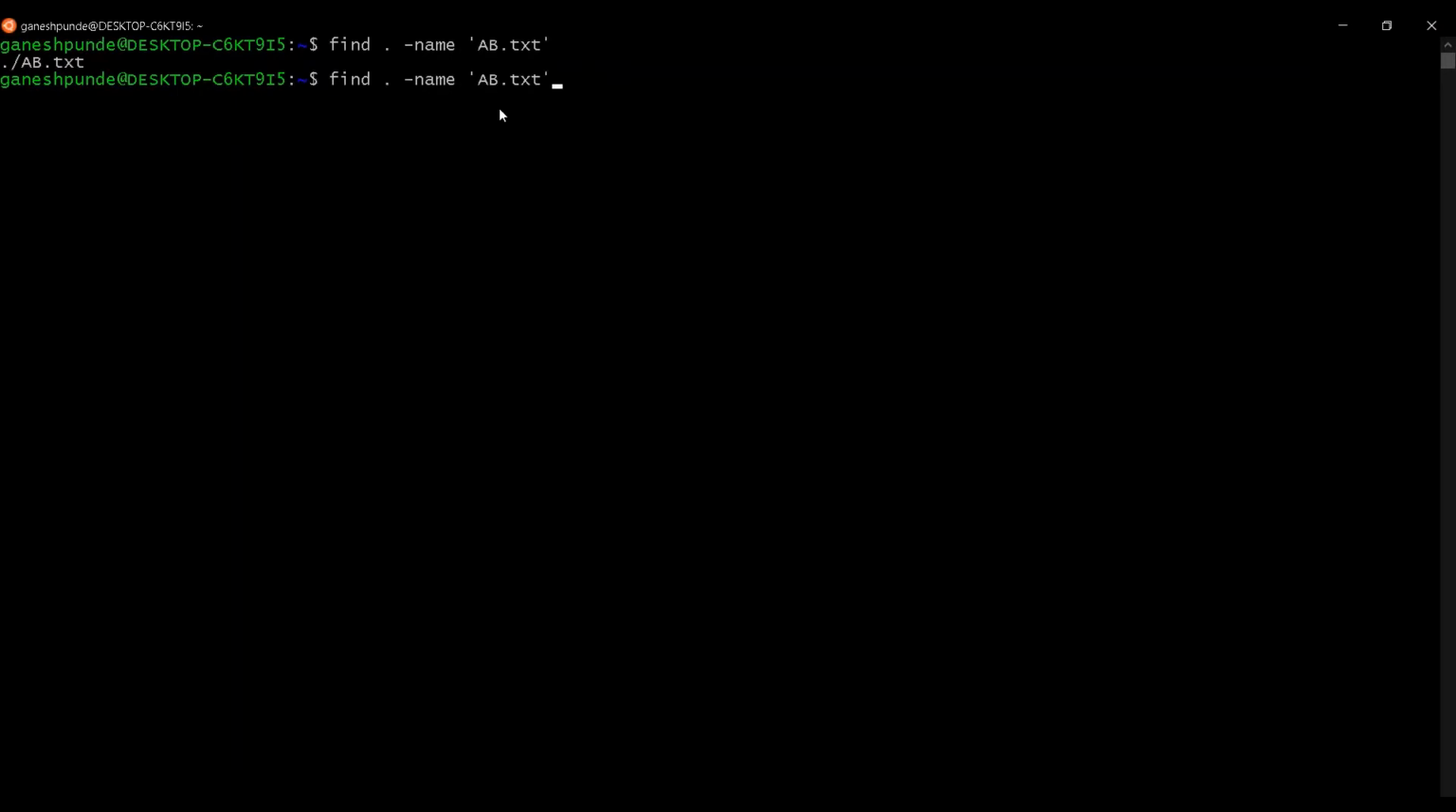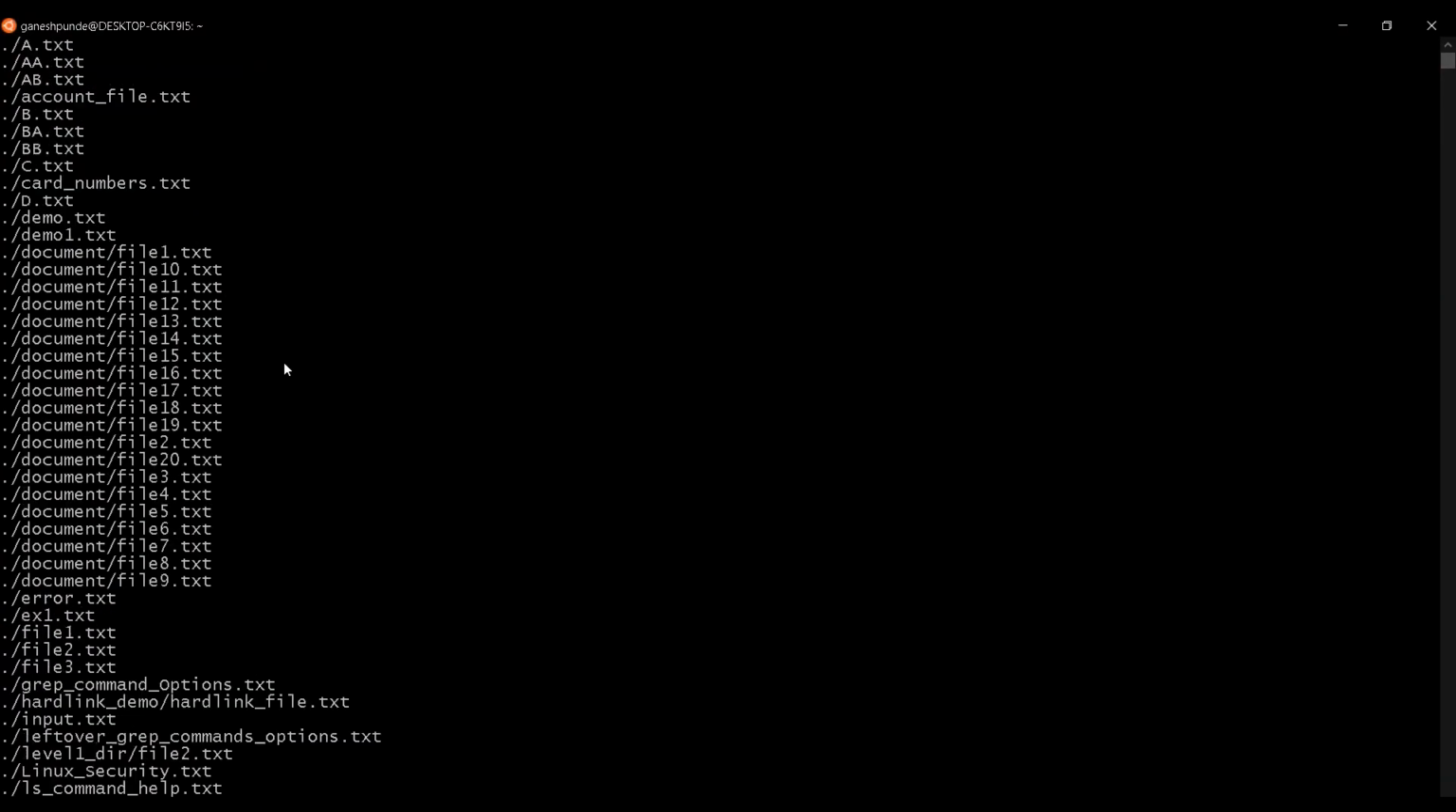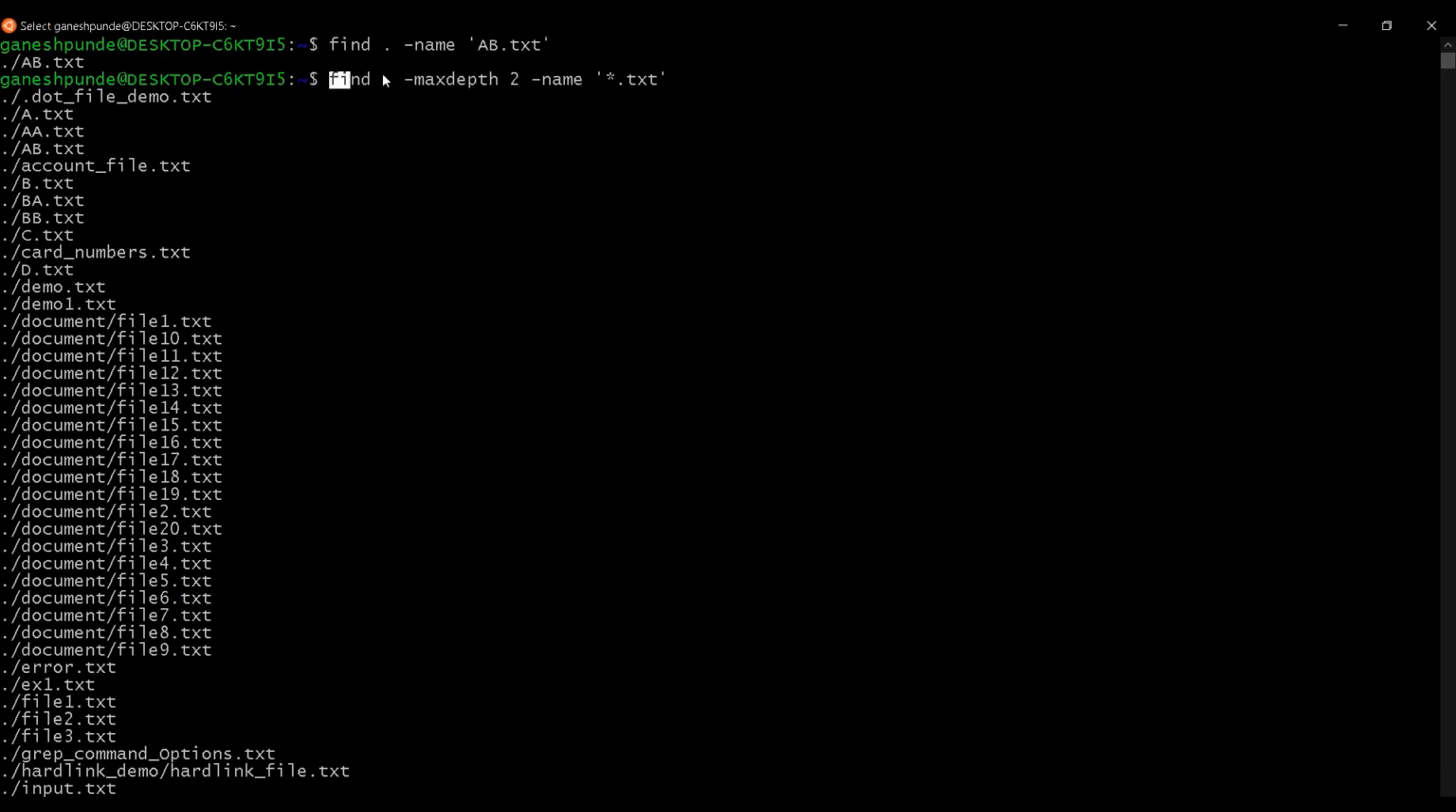Now, if you want to limit the depth, how can you limit the depth? You can say max depth, and you can say 2, right? And in this case, instead of AB, now I will say star, all star files. So you can see that with depth 2, it is showing 2 depth of results, right? So by using a level, you can limit the result, and by name you can find by the name. So this is about finding by name.